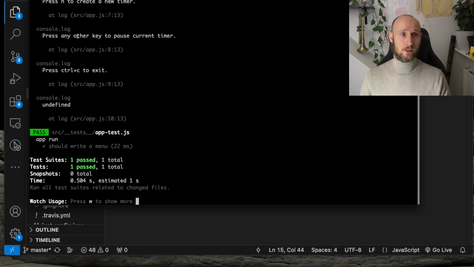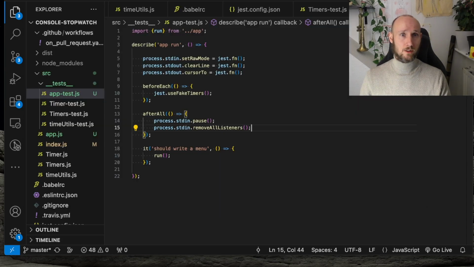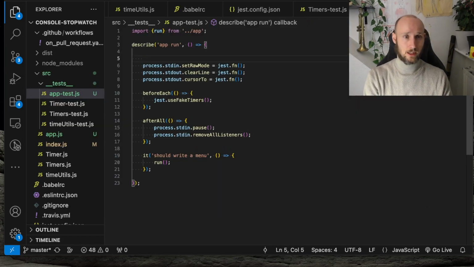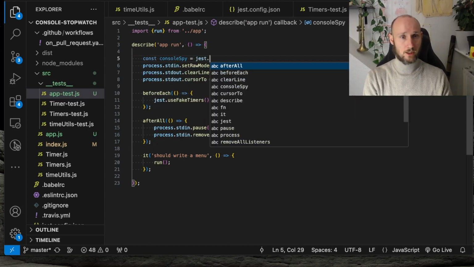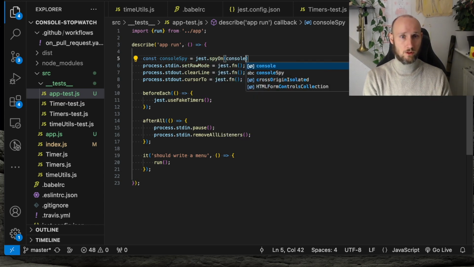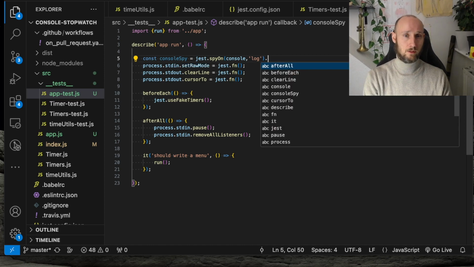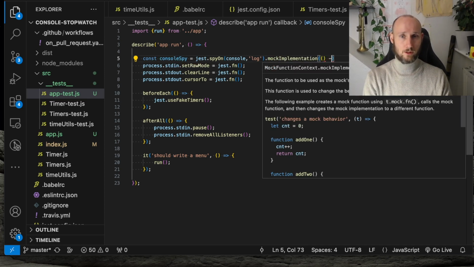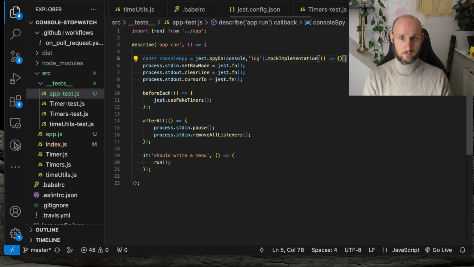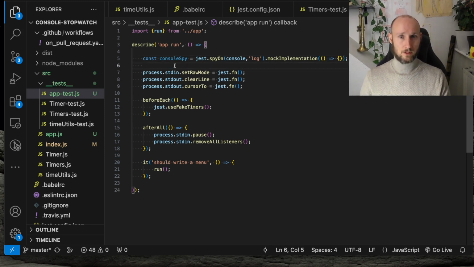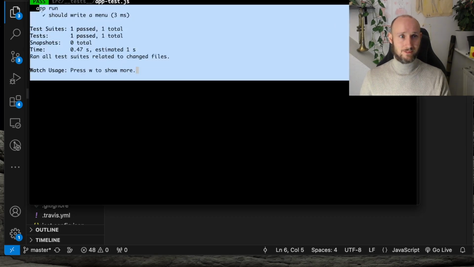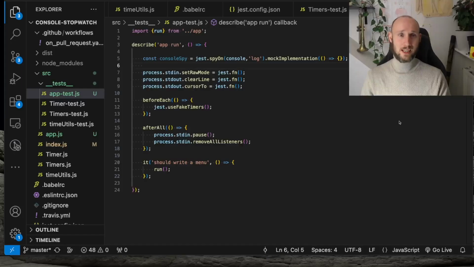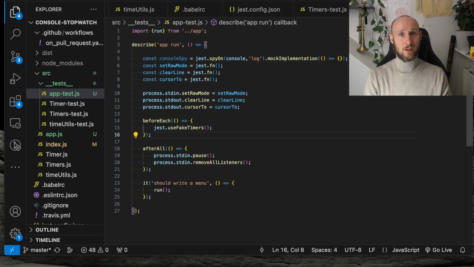There is a lot of noise in our tests, so let's mock these console logs. So let's go to our code, and let's say here const consoleSpy equals jest.spyOn console log mockImplementation, and we're gonna give it an empty implementation. Alright, and let's check it out. Awesome. Let's do a little bit of cleanup before we continue. So let's move these here into variables, and then after each we have to reset the mocks.